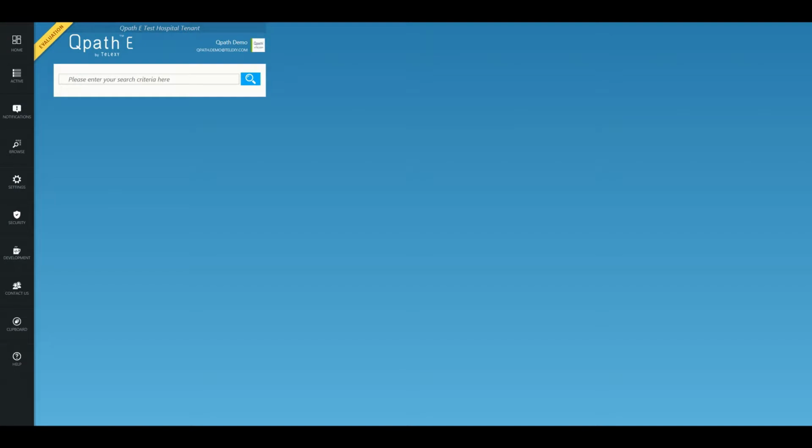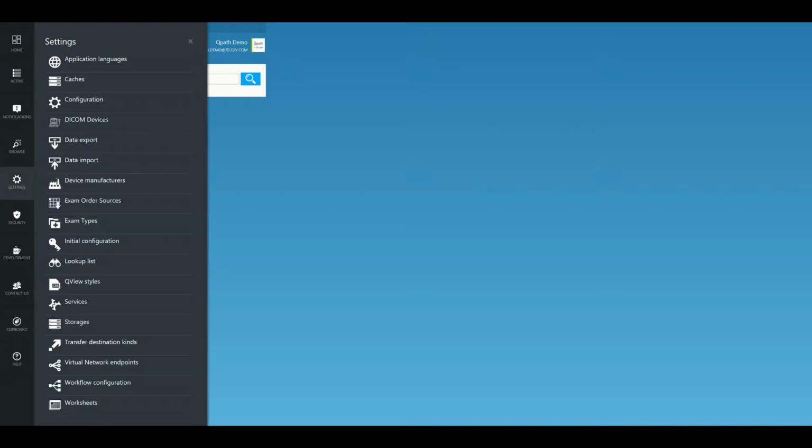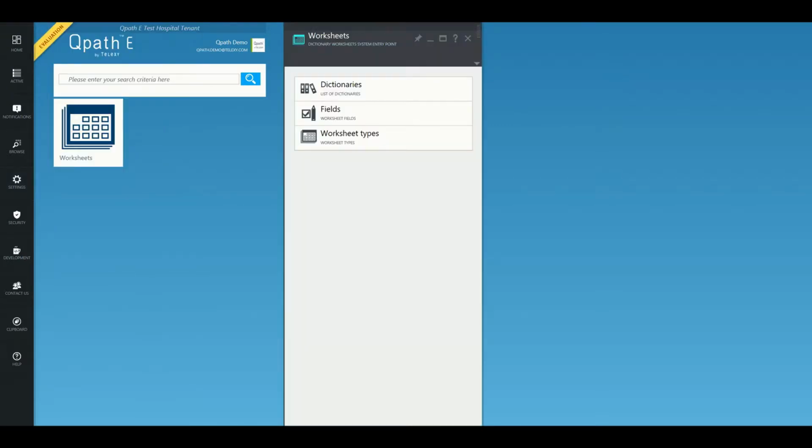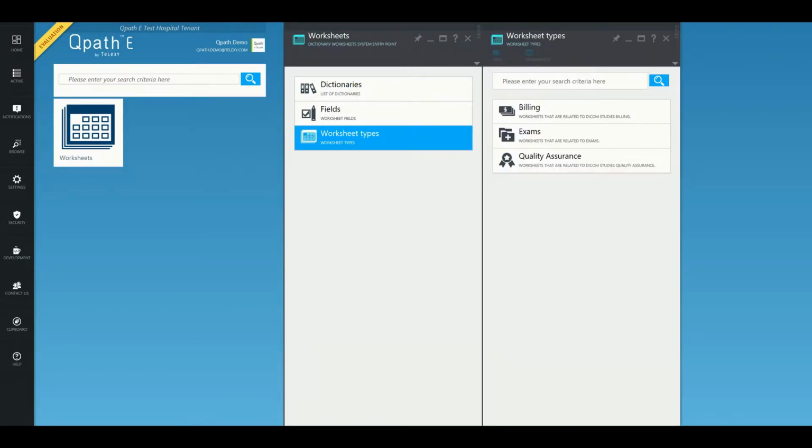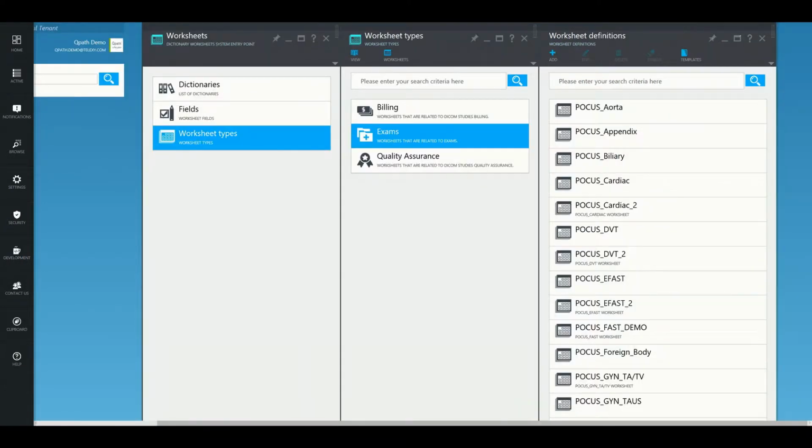Hello! In this tutorial, I will demonstrate how to create a worksheet in Qpath E. To create a worksheet, go to Settings, Worksheets and select Worksheet Type. Qpath E supports 3 types of worksheets. In this demo, we will create an exam worksheet. Select the Add button to create a new worksheet.